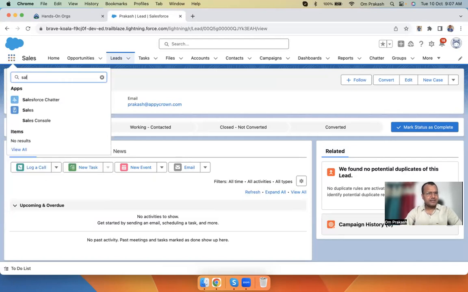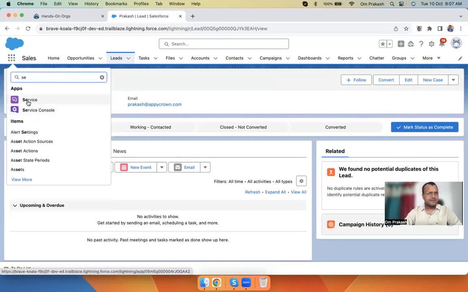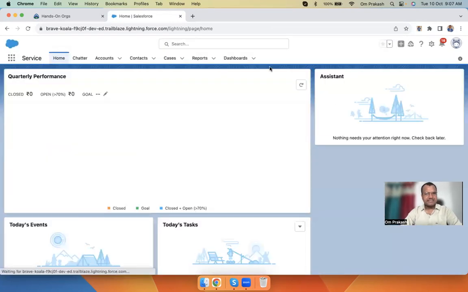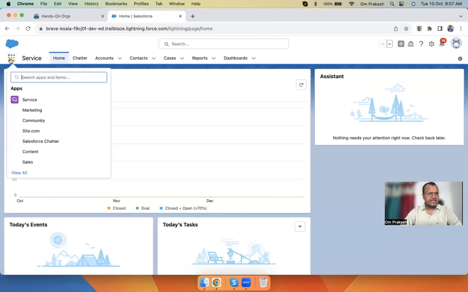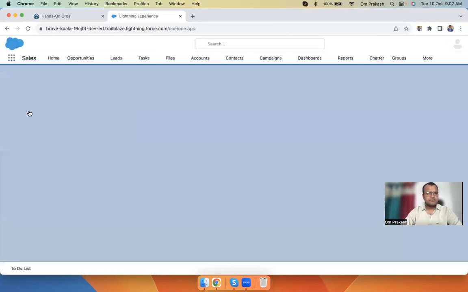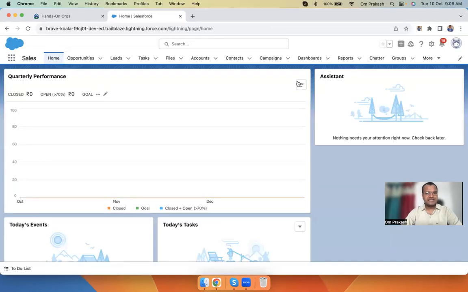From app launcher, you can open the app like maybe service app. Then we have less tabs here. Okay, go to sales. This is the sales app, and we have multiple tabs.